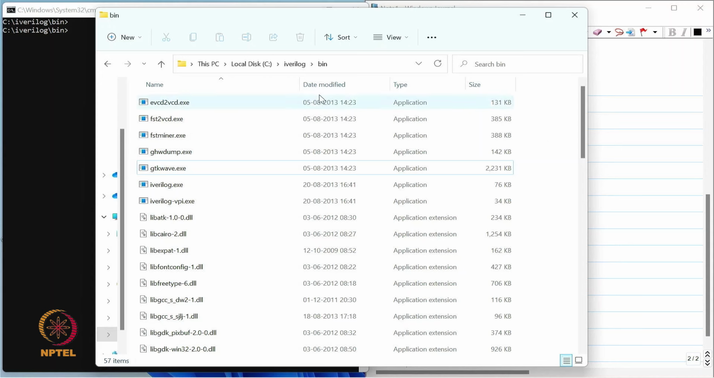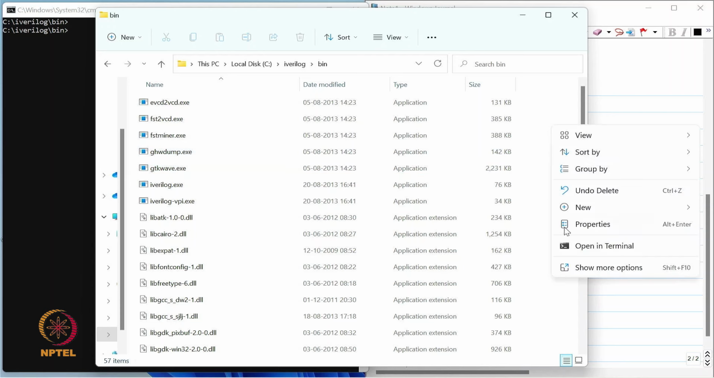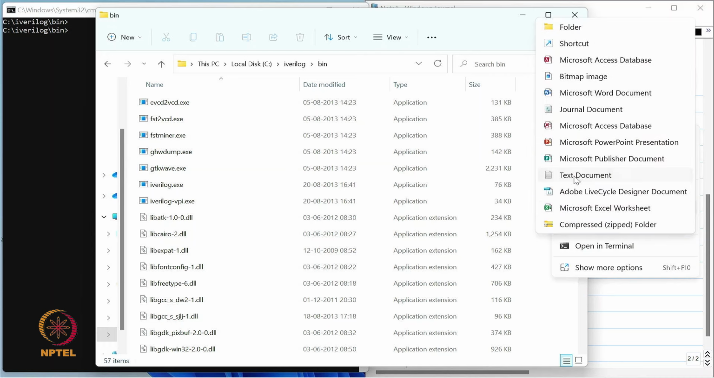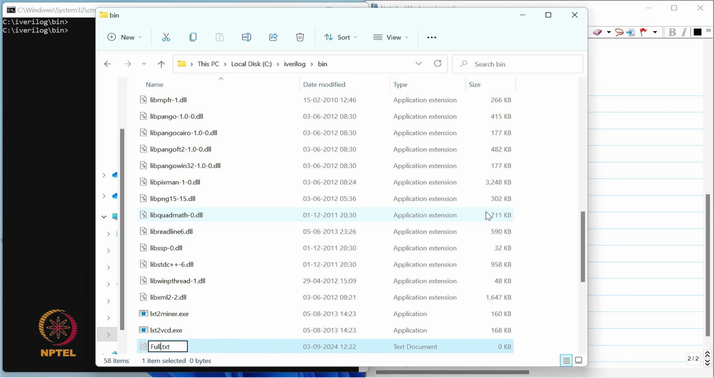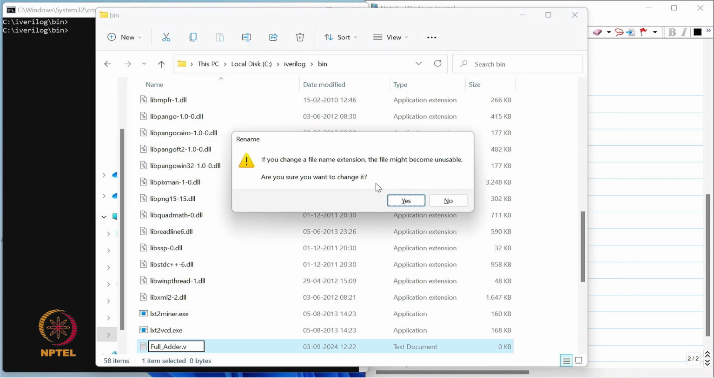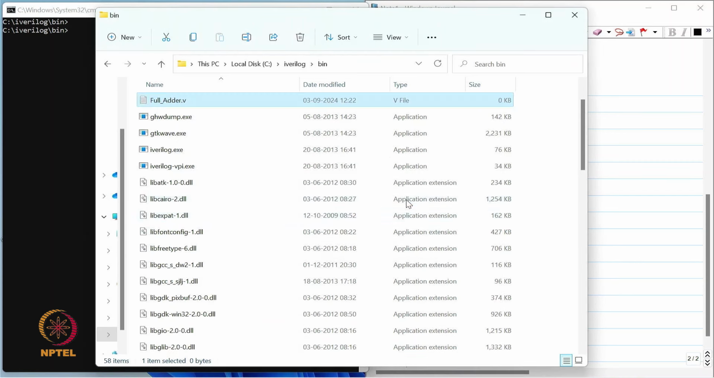So, we again go back to our bin directory where we want to make this Verilog code, and we open a file, a simple text document, let us say full adder, and we need to change the file extension to .v instead of .txt. Once we do it, it always gives a warning which we click yes, and this is the full adder file where we want to write the code.